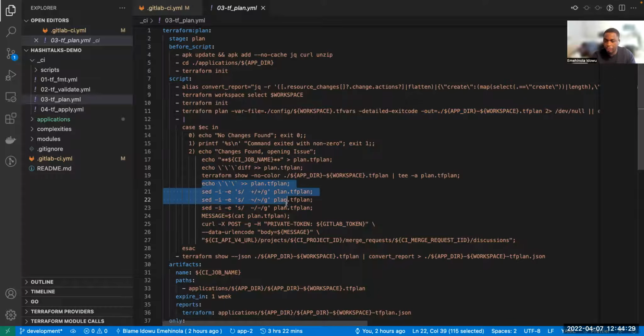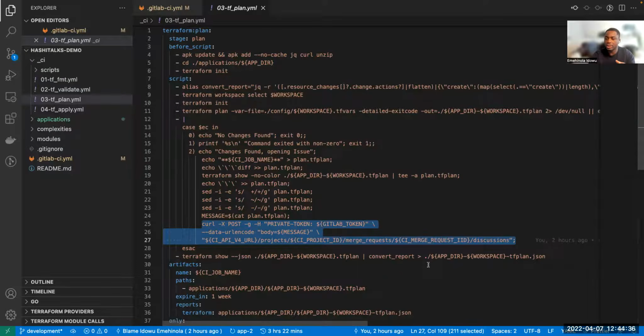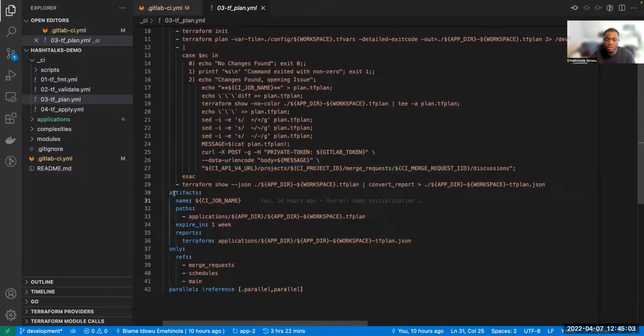Doing a little bit of formatting at this stage, and at this point, what we are doing is sending all these changes we've made using the GitLab token and every other pre-built, inbuilt environment variable for GitLab CI. We're sending this as a request, and this will make our plan created as a discussion on the pull request.